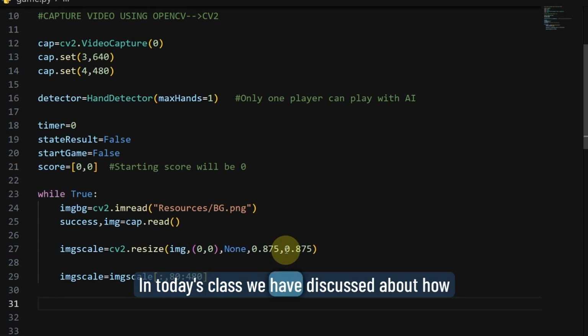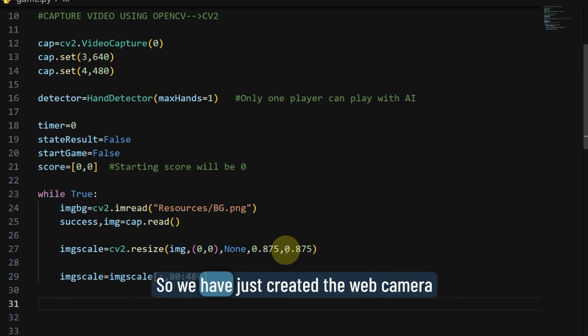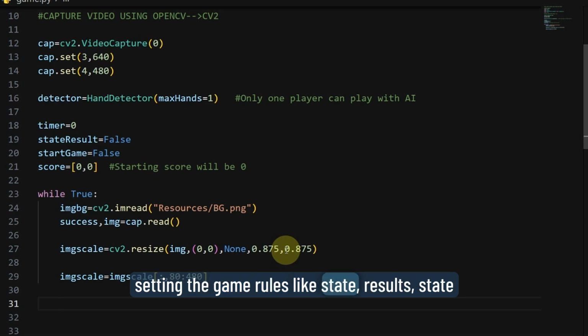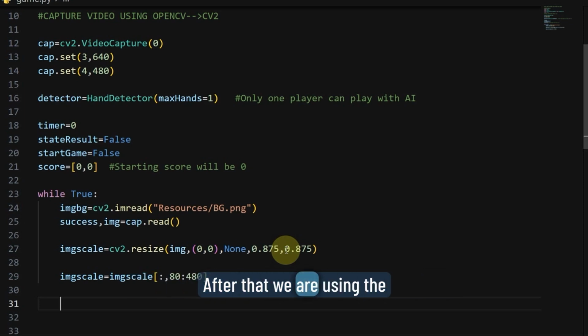In today's class, we have discussed how to capture the video using OpenCV. We created the web camera, and then we used the hand detector for finding the hands, and then we set the game rules like state result, state game, and the score of the players. After that, we used the background image for the game. In the next class, we are going to discuss how to create the game for our project.